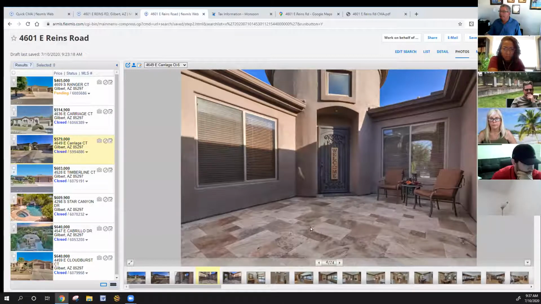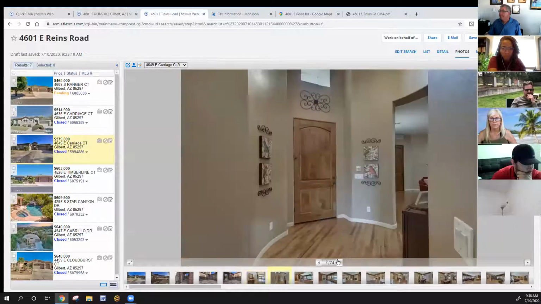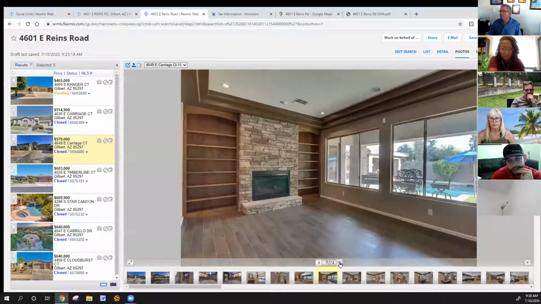Oh, really nice entry. Looks like travertine tile courtyard entry. Very nice. It looks like it has a casita over here as well. Nice front door, nicely upgraded. Some what looks like hardwood floors. I don't know if it's laminate or hardwood, hard to tell. We could probably learn that from the description.